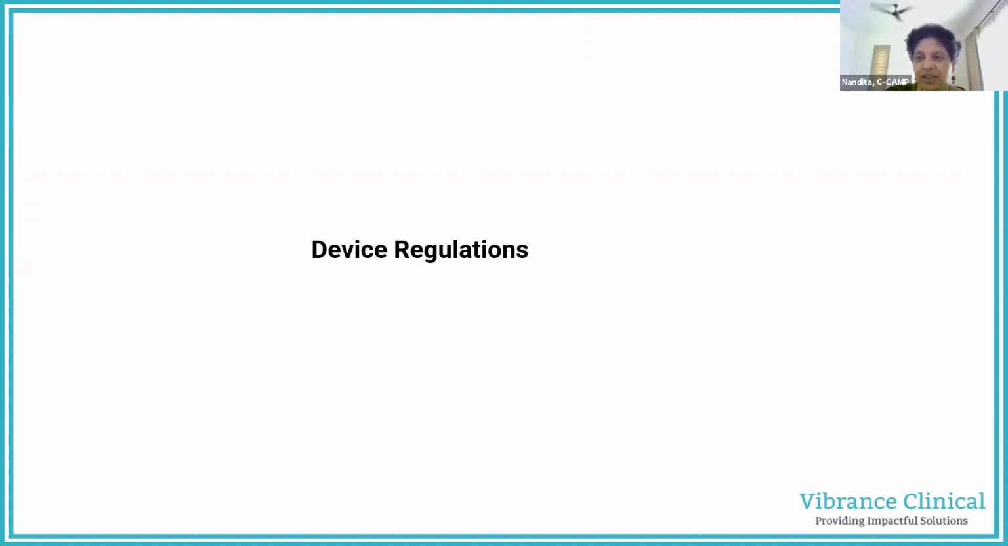There's another question, which I think you will be covering probably after this session. Could you tell us the regulatory pathway for biologics?